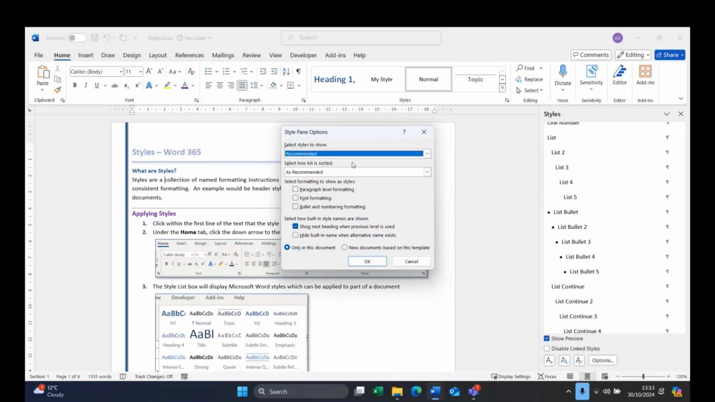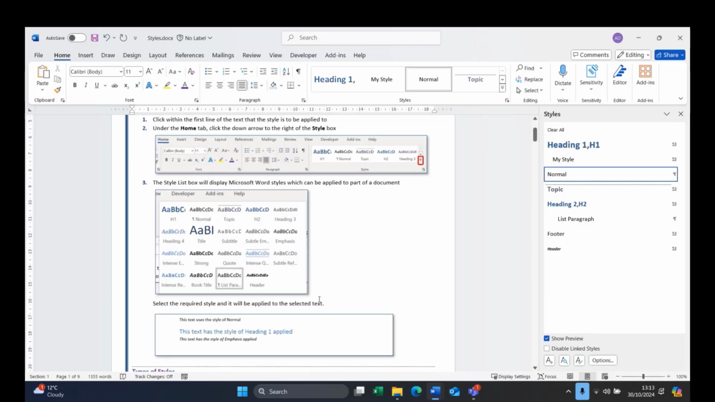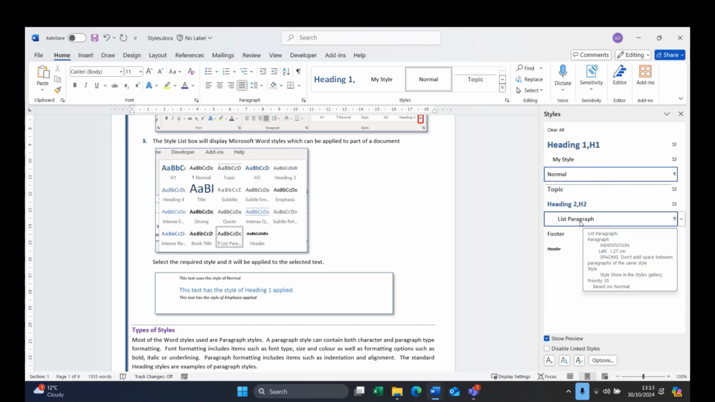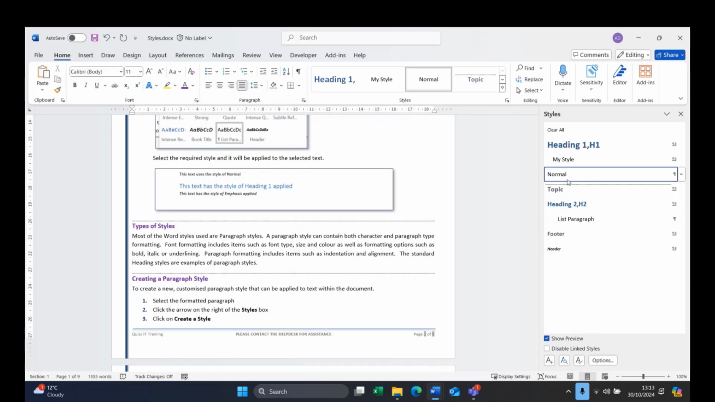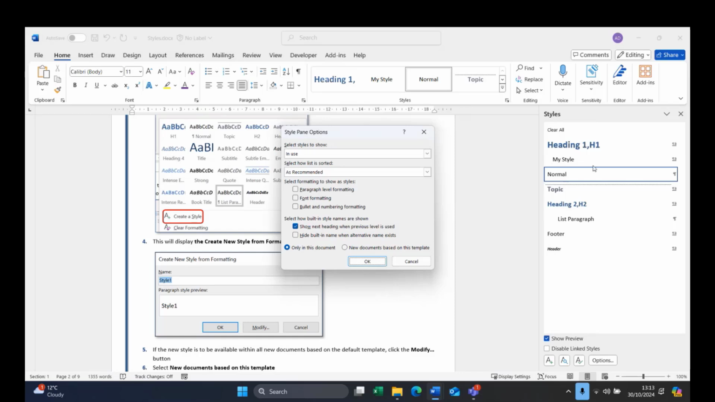I can use the recommended ones. So that would be things like heading 1 and heading 2, the Microsoft defined ones. Or I can go for the ones that are in the document or the ones that are in use. If I select in use and click OK, you'll see it's a much shorter list, and these are the ones that I'm using at the moment in this document. So most of my text will be either a list paragraph or a heading or my normal style. So by using options, I can turn on and off what I see in this styles box.